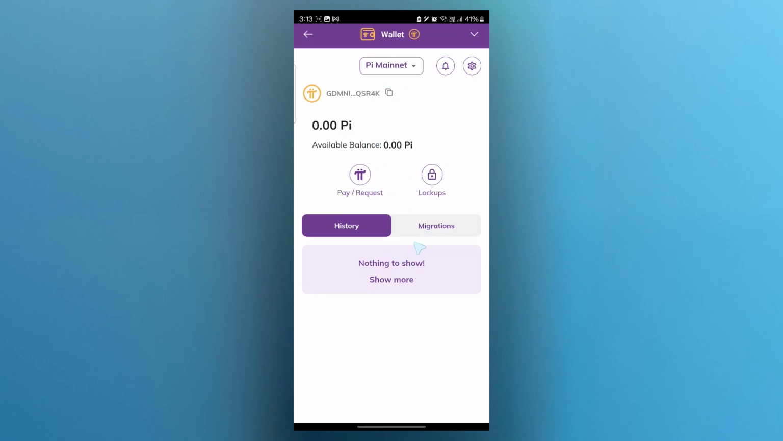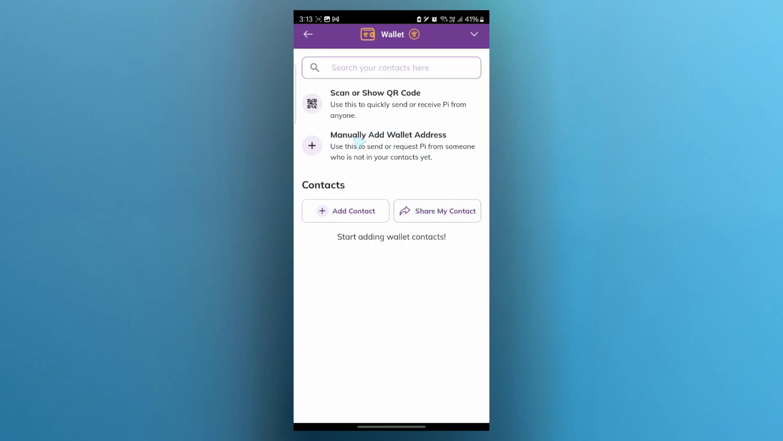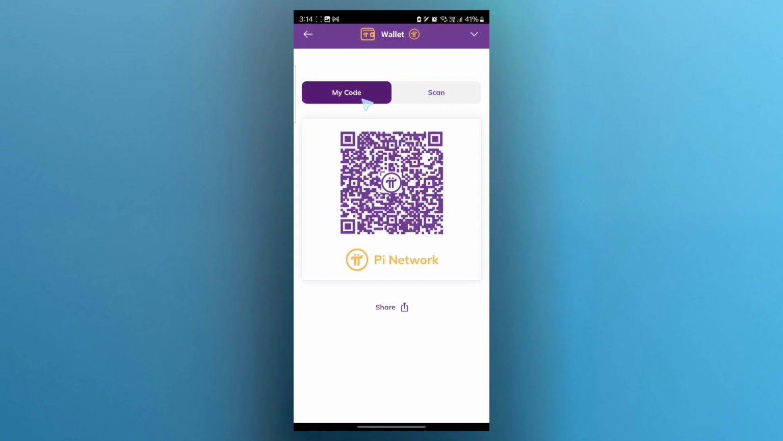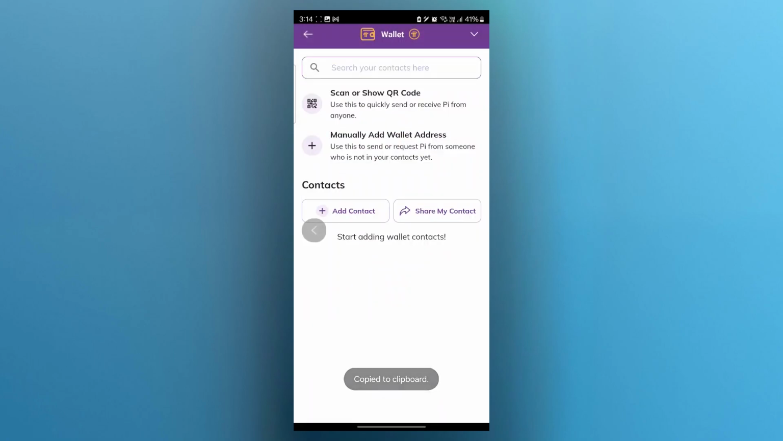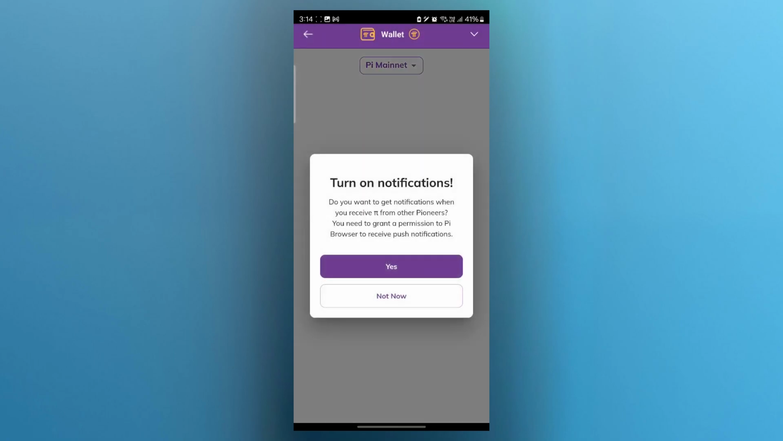After navigating here, you'll have to simply click on Pay Request and click on Scan or Show QR code. Then click on My Code and just click on the Share option. Then click on Share Wallet Address. Then click on the Copy button you will see here. Now, your Pi wallet's address will be copied to your clipboard.